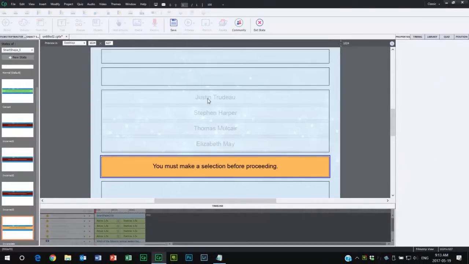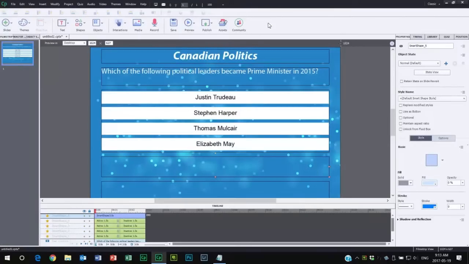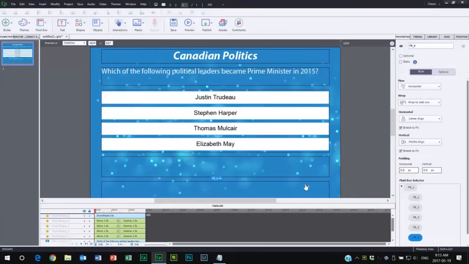So I'm pretty happy with that. Those are all now in place. I can exit that state. It'll return back to the normal, which is a completely transparent state. And now we can start building our buttons in fluid box number 5.